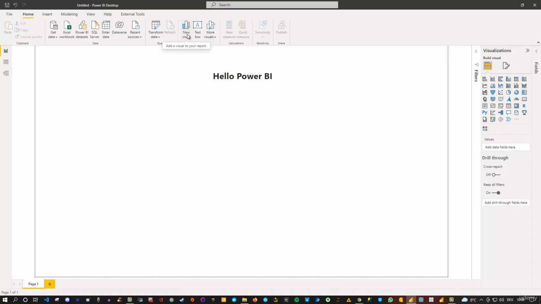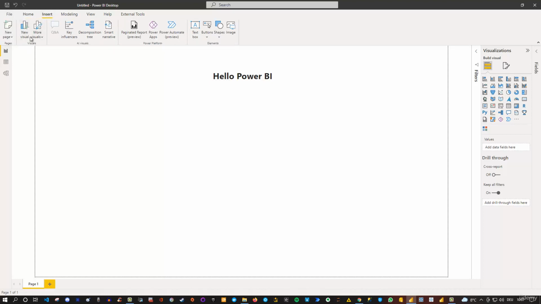However, I personally prefer this because sometimes I don't find what I want immediately, and if there's a second option to do the same, then it's quite helpful for me at least. So as I said, you find also the visual option here under Insert.